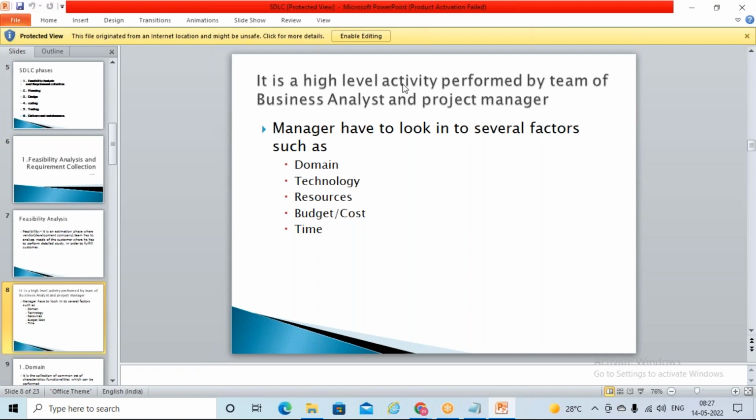Software resources means all software applications which are required to develop the system. Hardware resources is something like CPU, RAM, hard disk, and all. And human resources, HR, means the entire team in a sense, like developers, testers, designers, all together we can say HR related to team. So resources, do we have enough resources?